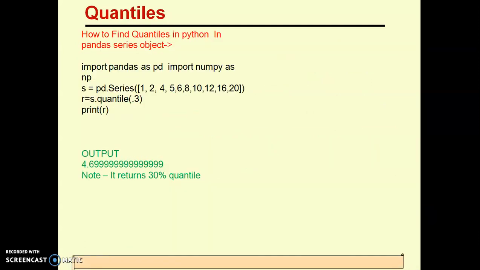Now how to find the quantile? Import pandas as pd, import numpy as np, pd.Series, rs.quantile 0.3. This is as simple as it can be.